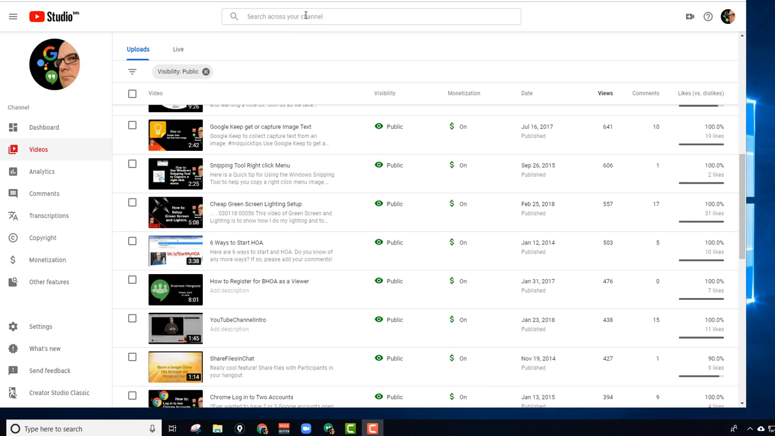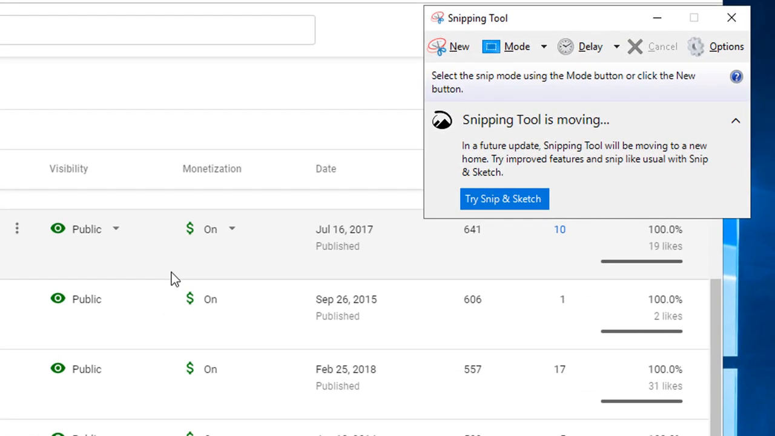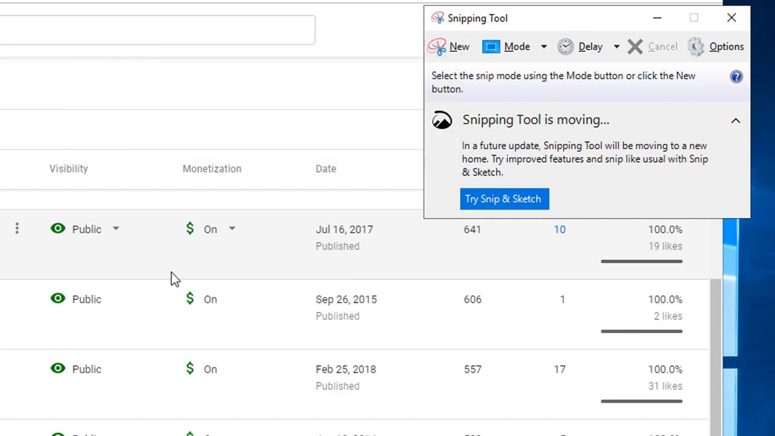So if you notice down here on the bottom of my taskbar, you'll see that I have the Snipping Tool. I'm going to click on it right here and it opens up. And if you'll notice, it says Snipping Tool is moving. Try Snip and Sketch. Well, I actually kind of like Snip and Sketch. So let's have a quick look at that when I click the button.